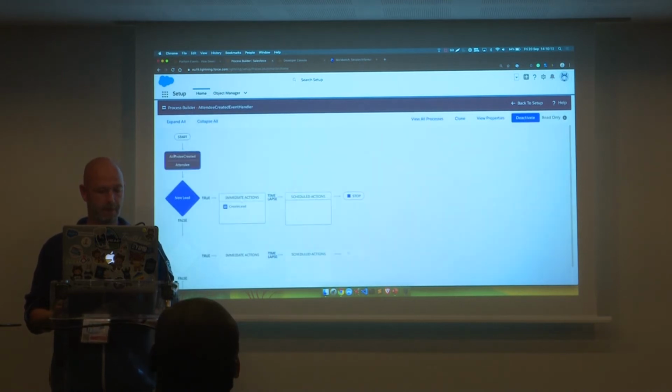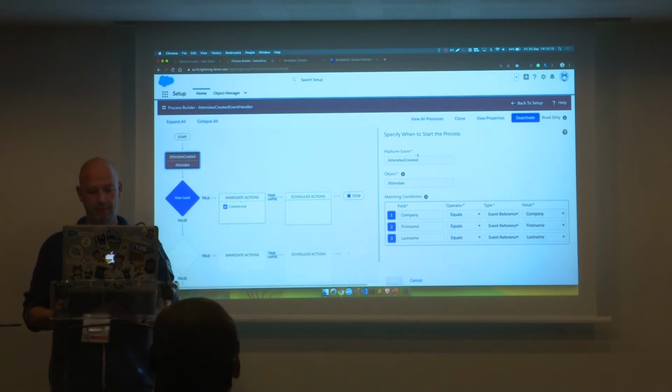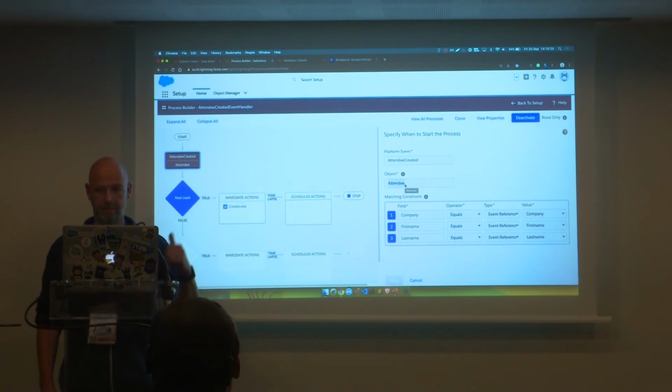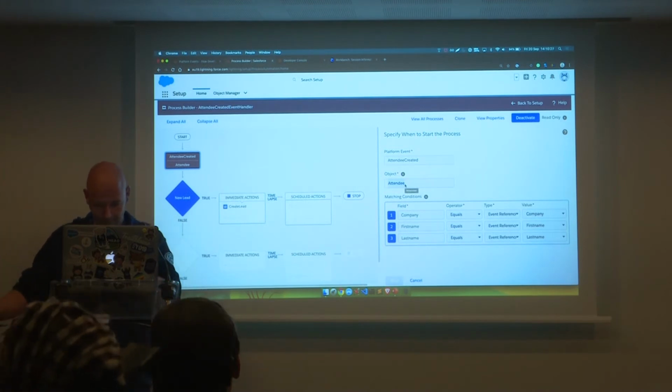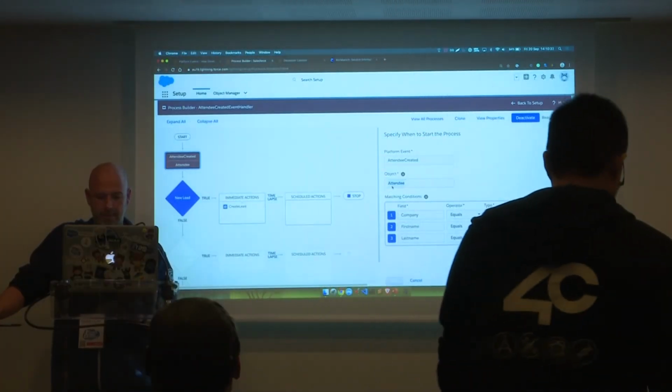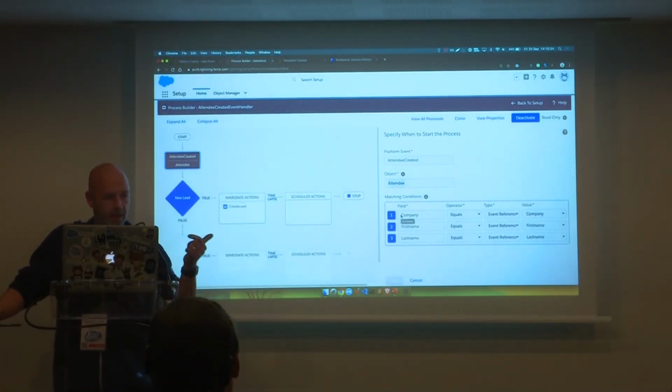Here we go. The first thing you need to do is match your event to any object. Since I want to save a lead, I need to work with an object. So my attendee object is where I'm going to link the event back to. These are the fields, and the event reference is used. So I'm taking the values from the event and putting them in a placeholder for the attendee object.